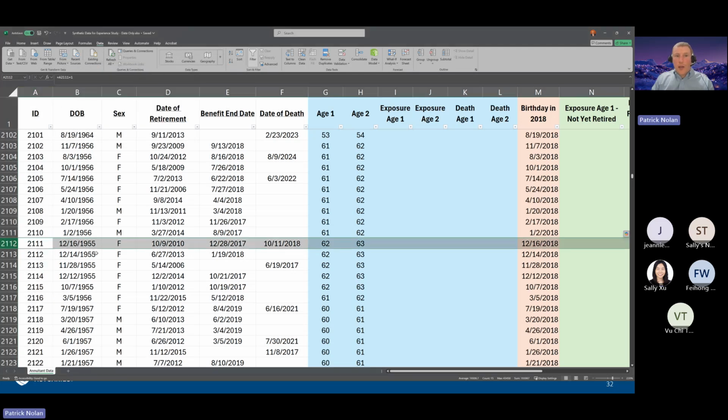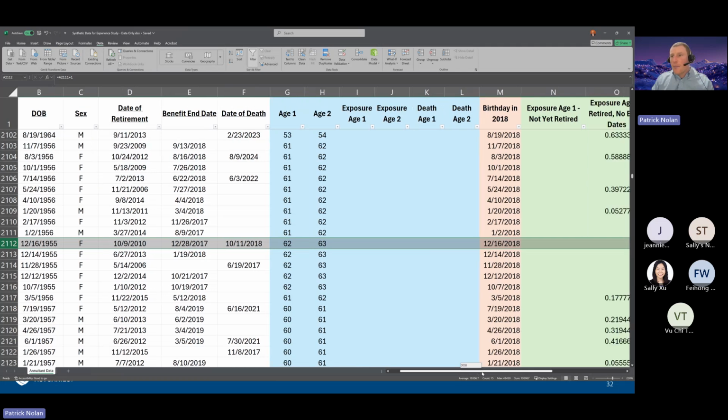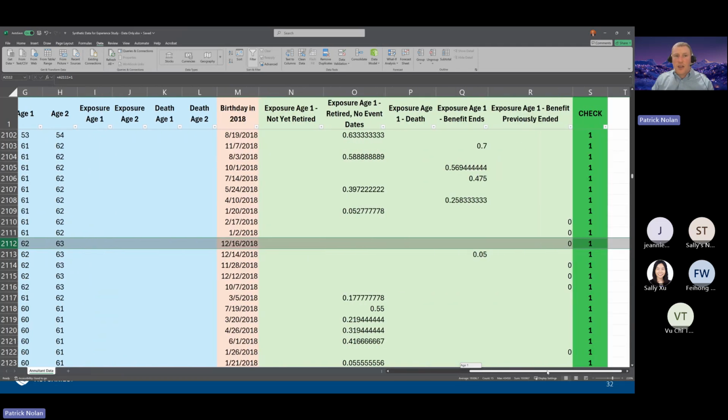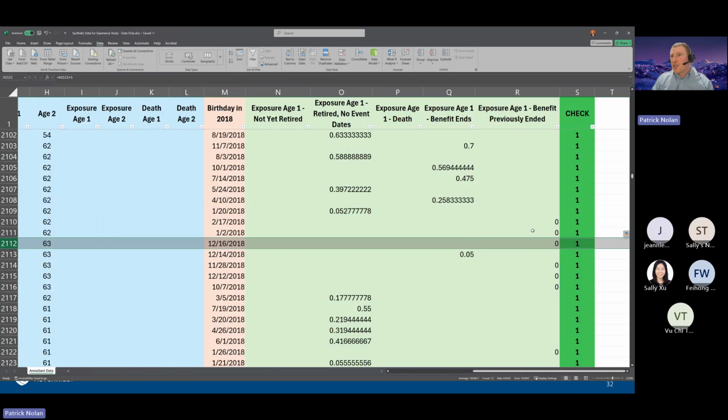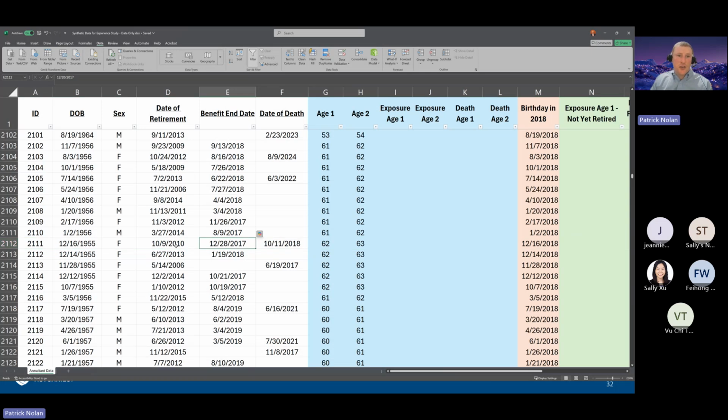Here's another one where we have a benefit end date prior to the date of death. This would be a situation where we would expect there to be a death if that benefit had not ended, but it seems to be flowing through our previously ended check because this is meeting the criteria where the benefit end date took place after the date of retirement, but prior to our observation year.